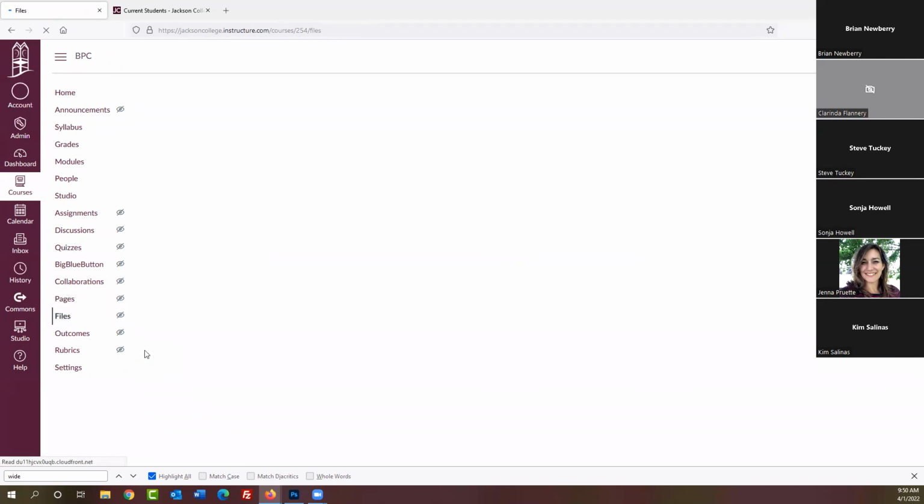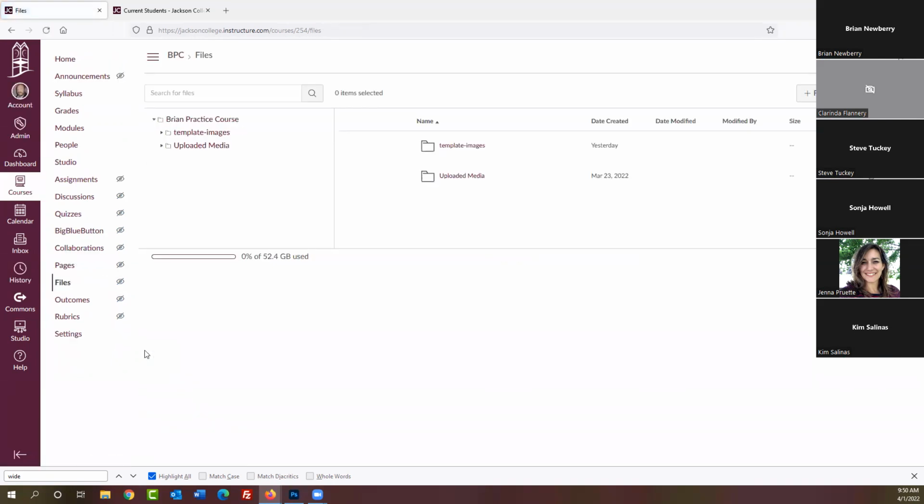Files. So in JetNet, files are kind of obscured. They're kind of hidden from us. In Canvas, file management is an important thing to understand because they allow sharing very easily between courses. So you have a file area where you can manage your files. You can create your folders here. You can upload new files and so on. By default, it will create some folders for you for template images and uploaded media. You can also do uploads directly to here for use later.